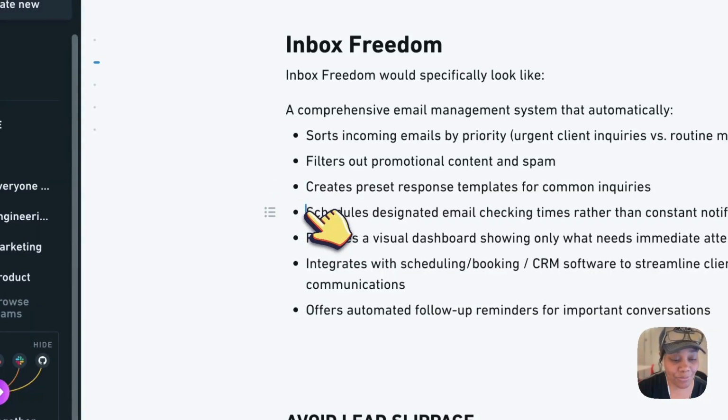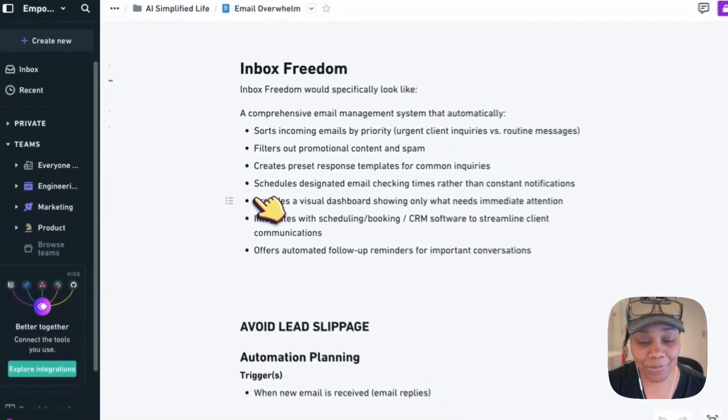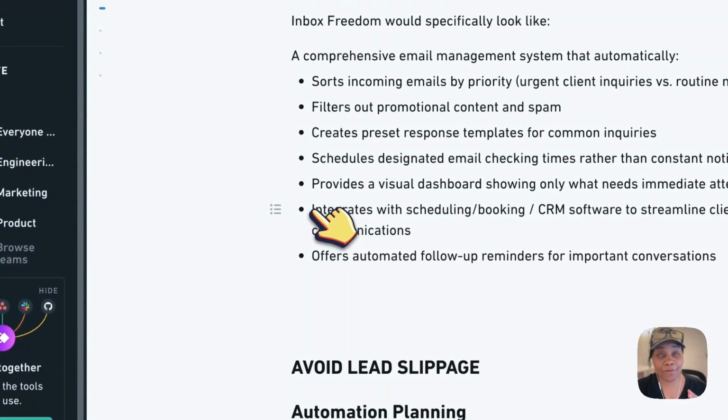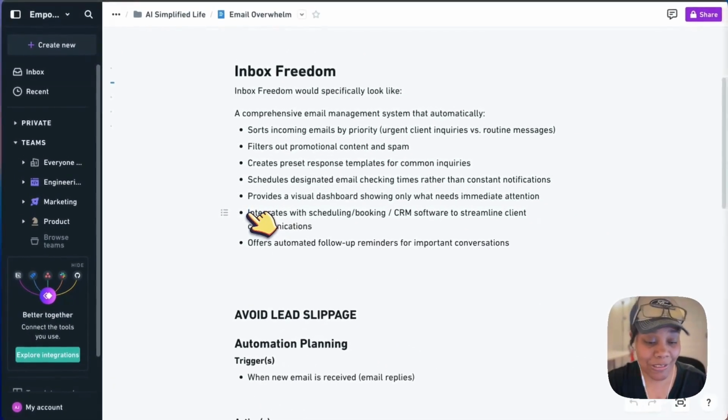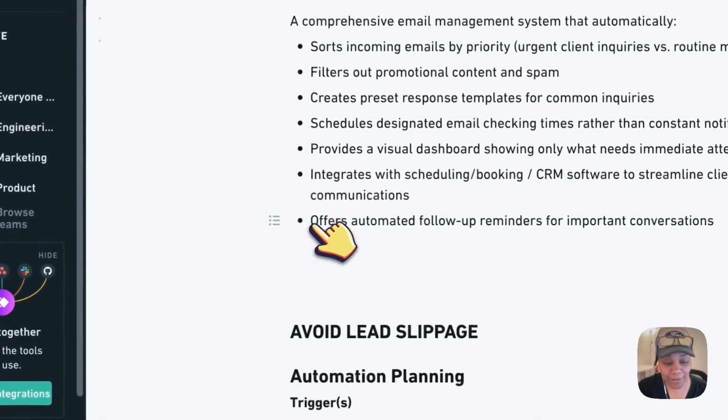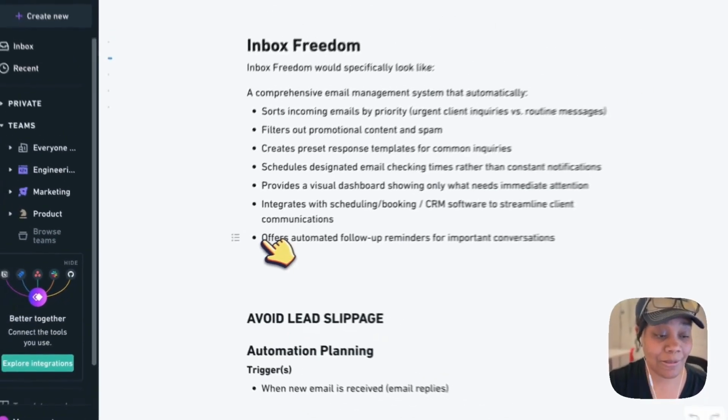It can schedule designated times to check for updates. It provides a visual dashboard of what needs immediate attention, which could be done with labels. It integrates with our current CRM software or booking and scheduling to streamline client communications. And if it can offer automated follow-ups and reminders, that's going to be awesome.